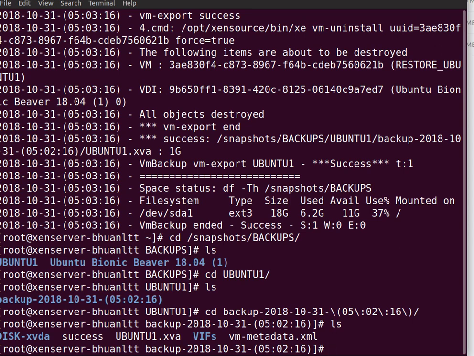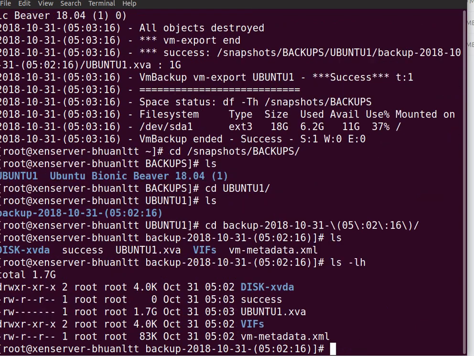If we take a look at it, we can do ls -lh, and you'll see that there is the virtual machine there, 1.7 gigabytes, and that is what we can import if we needed to restore the virtual machine. So there you see we can use VM backup.py to easily make a backup of a virtual machine and save it to the Xen server itself.